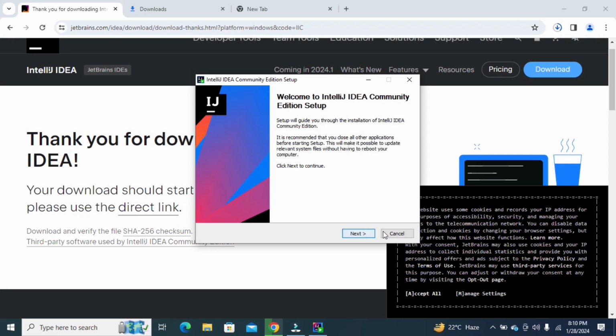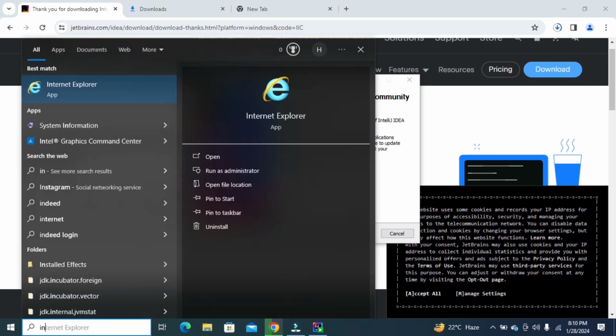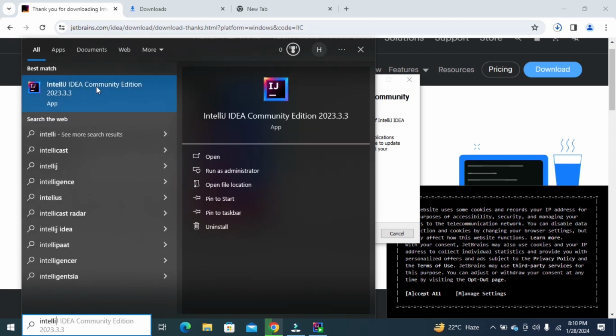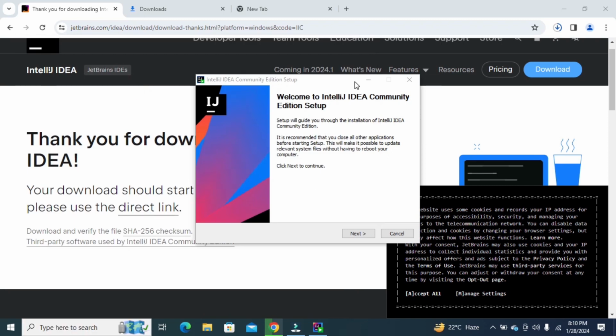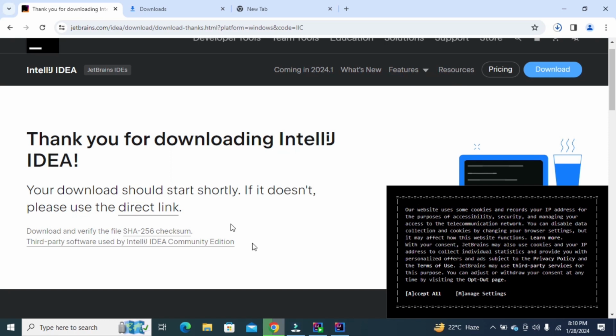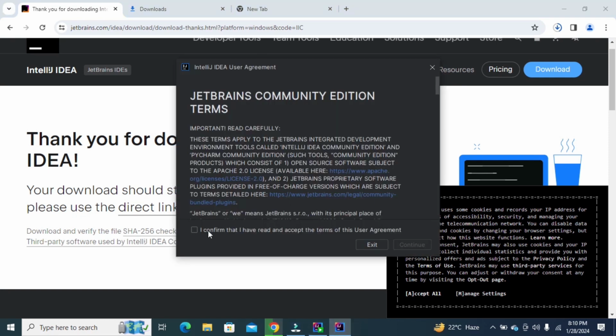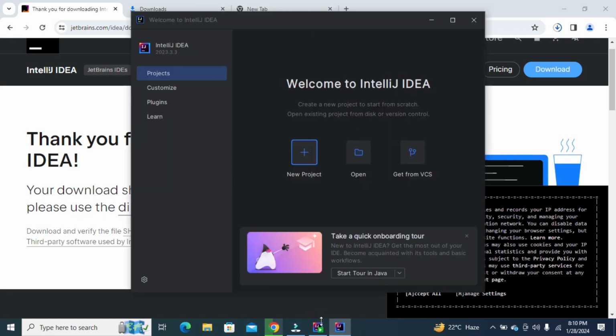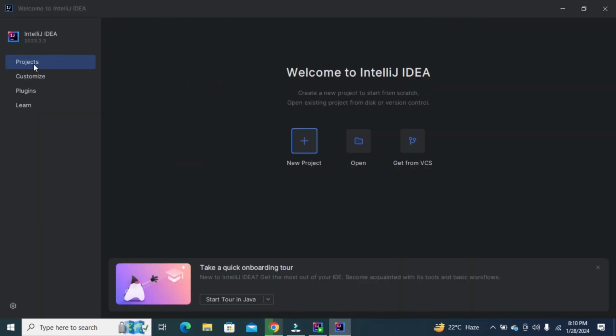Just click on the finish button. IntelliJ IDEA Community Edition is successfully installed. And you can view the Community 2023. I confirm, accept this agreement. Click on continue. Once done, click on next.